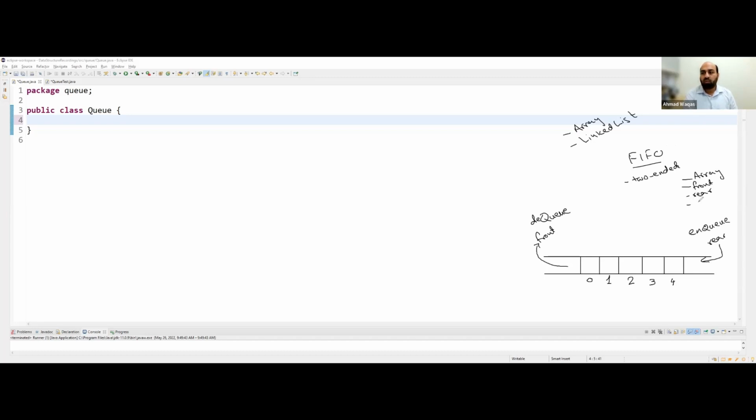We require one variable called size that will tell the size of the queue, and one more variable, capacity. Capacity will tell me the maximum capacity of the queue. The difference between size and capacity is, say the capacity of the queue is 15, it can hold 15 elements, and the number of elements present in the queue is the size. There are 7 elements, so 7 is the size, and the capacity is 15, so they differ.